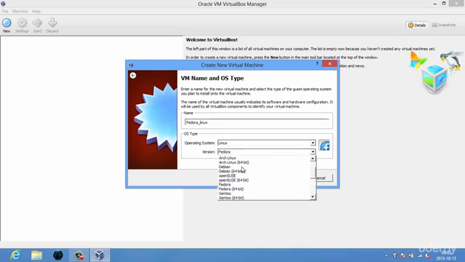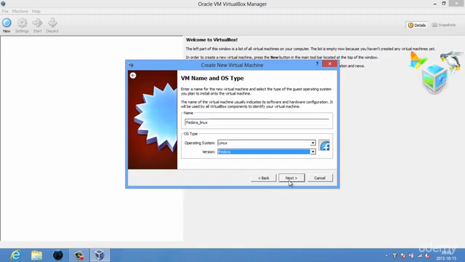Please note that if we install a 64-bit machine, it's good to choose a 64-bit distribution from the list. On a 64-bit virtual machine, we can install any system, 64 and 32-bit. On a 32-bit machine, however, we can install only 32-bit systems, just as it is on a real computer. After selecting the distribution, we click Next.